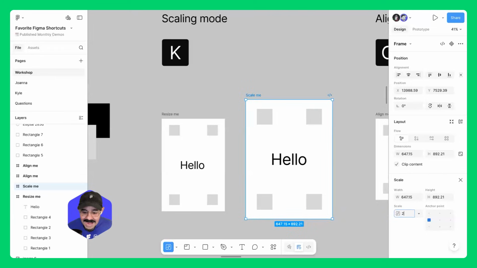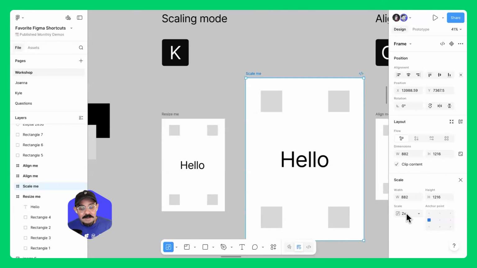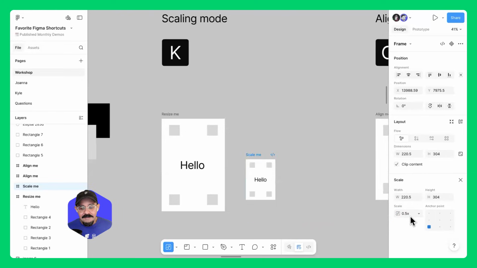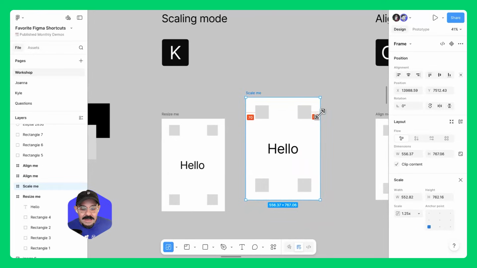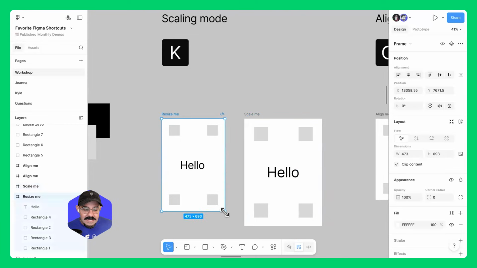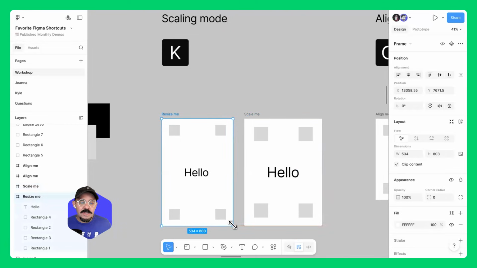And so here I can actually provide a value of scaling something by 2x or 1.5x. I can even determine the alignment point by which it's going to scale. So if I want the object to scale from the bottom left or the bottom right, I can go here and type in 0.5 and it's going to scale down from the bottom right. So the scaling function is a different function than resizing, because resizing is going to just try to think of objects, especially frames, as like a window.